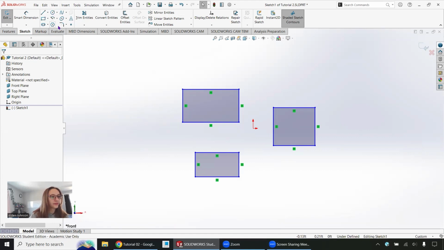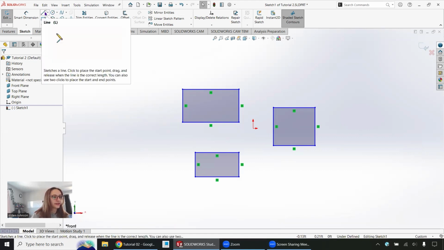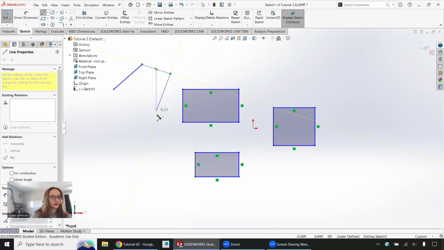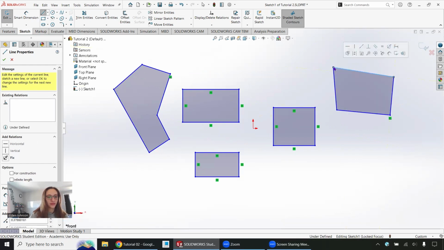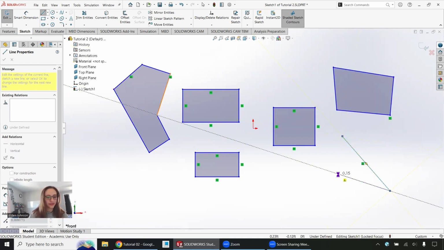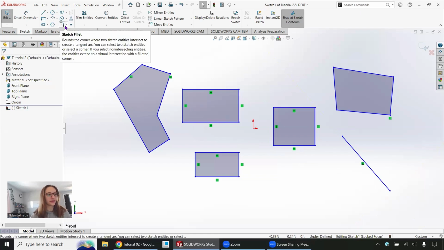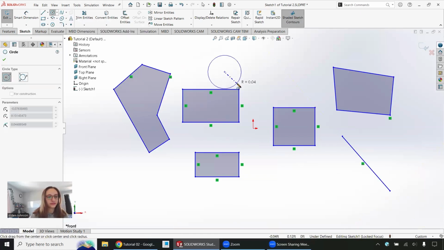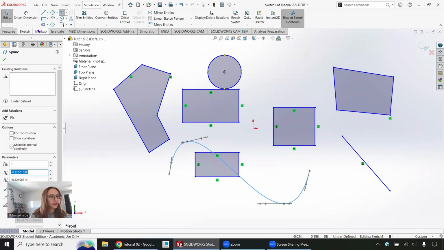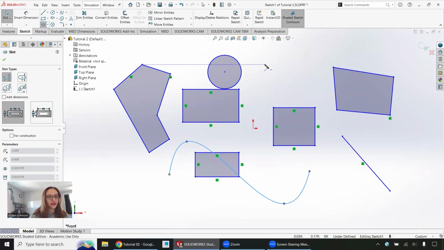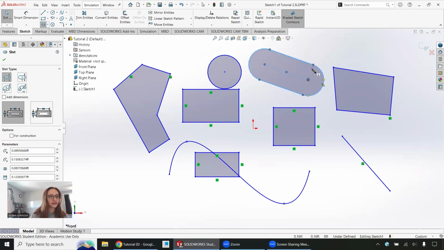In the sketch palette up here, I have all kinds of shapes available to me. I have a line tool and I can draw a shape myself. And when I close it, it will deselect that line tool and I can start a new separate shape. Or I can hit my escape key and again be back to the select cursor. I can add circles, splines. There's a slot feature, so I can do the center to center distance and then bring out the radius.